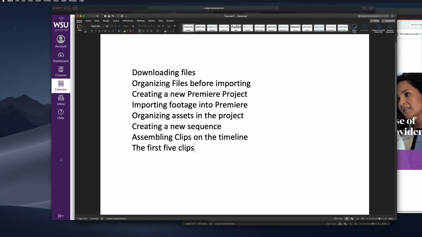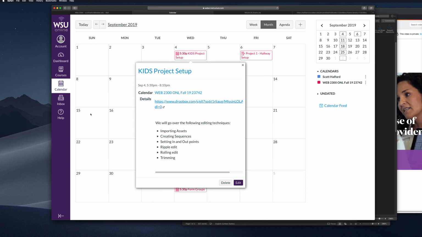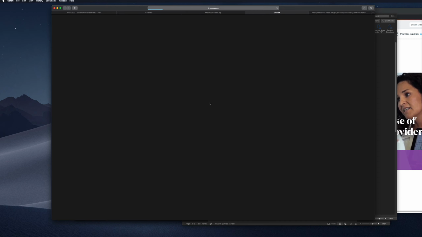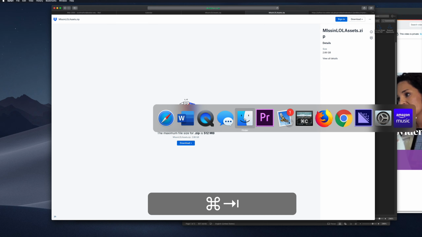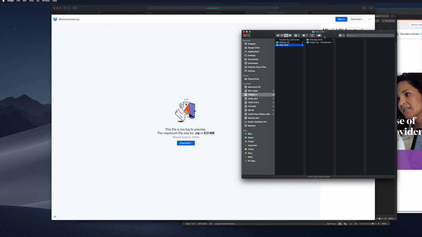If you are in Canvas and you go to the kids project setup, that's what today's lesson is. This link right here will take you to this page, and it'll say the file's too big, but you're going to be downloading it anyway. So you do a direct download, and it'll just save the zip file to your computer. A little dialog box might pop up and ask you if you want to unzip the file or just save it to your computer. You're going to be unzipping it either way, so I would go ahead and unzip it.